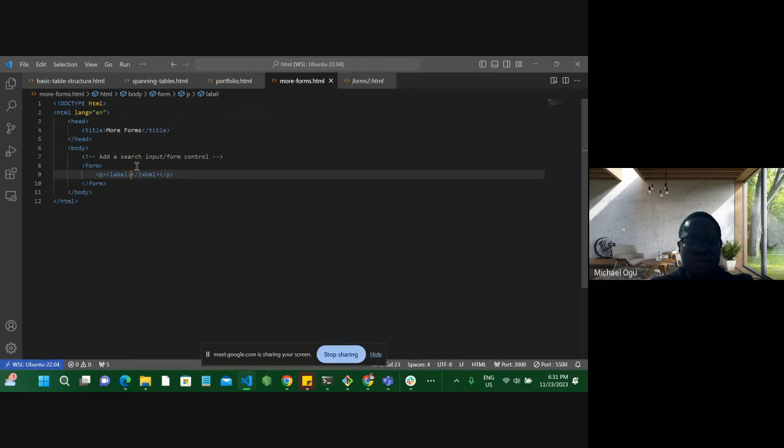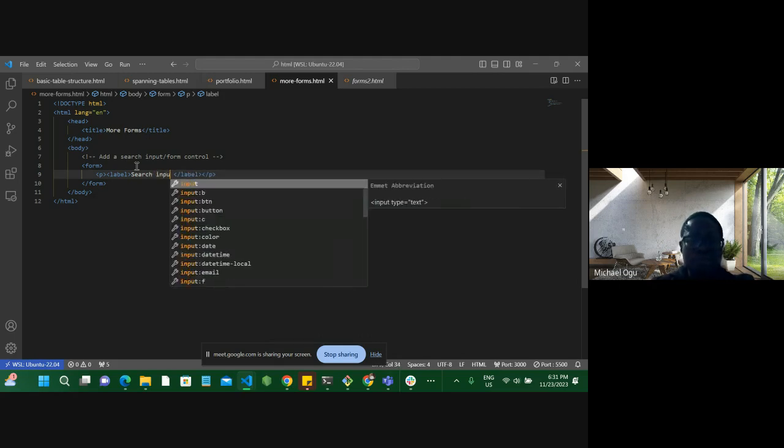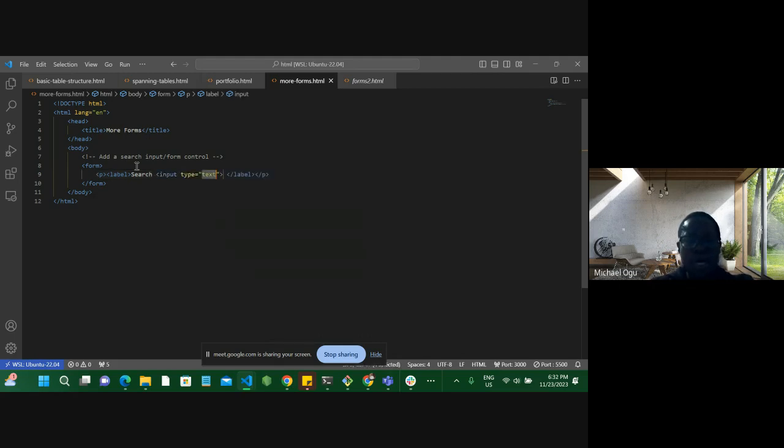So first of all, do a label. I can just say search. Inside this label, we have the input field, and the type is search. You can give it a name. Like I always advise, we should give it a name as well. So I can just call it search, it doesn't matter at this point. Then close that. So here we have a search field.